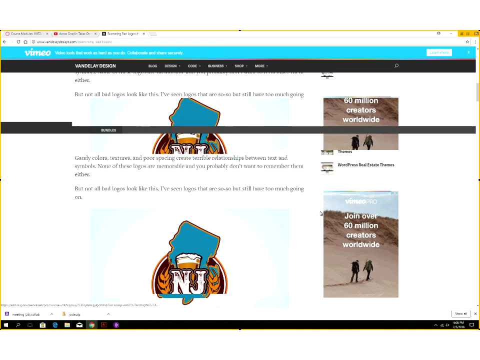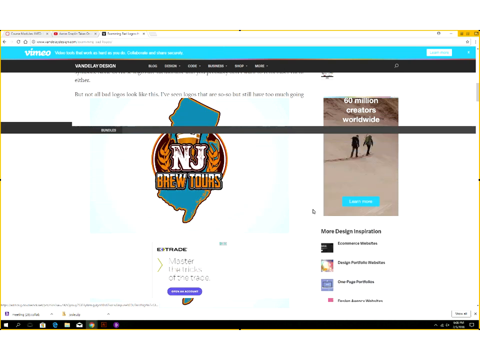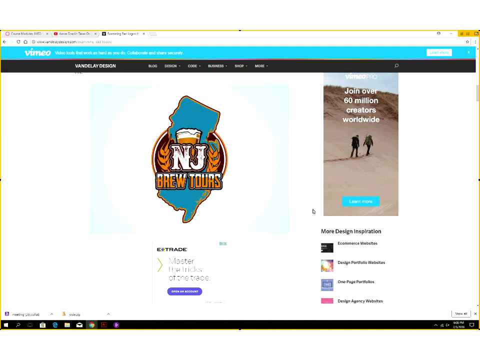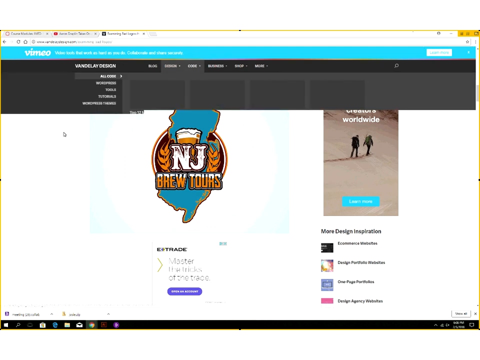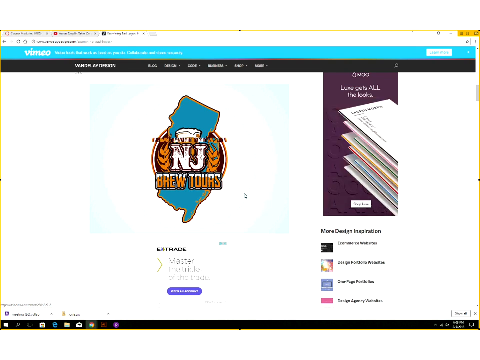This one is okay. I would say it's okay, but it's too much going on. It's just layers on layers on layers. I would say if they just simplified it a little bit, maybe remove the background and just did the text with the beer in the background. I don't know if you can see that right here. There's a beer. It would be so much better. It's just too much going on in one logo.